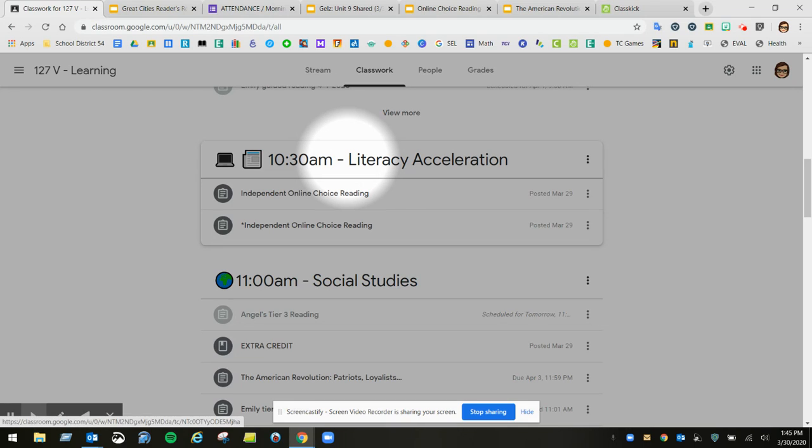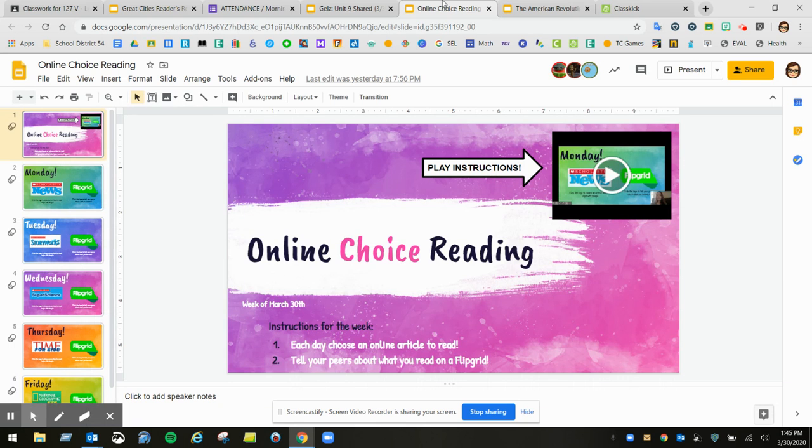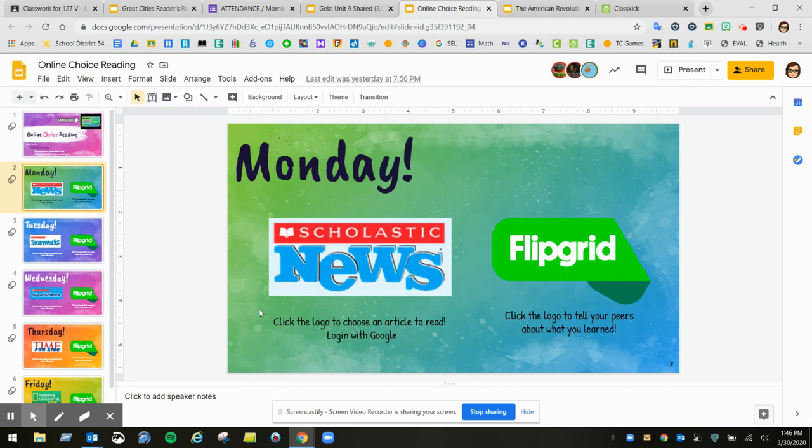Now, you'll notice that we don't have any reading logs going home anymore, nor do we have virtual reading logs. Instead, we have more of a choice board set up for students. So in this, they actually click on Online Reading Choice, and it's going to take them to a Google Slides with a slide for each day. So for example, today, Monday, students were going ahead and reading an article through Scholastic News. You can see the school has accounts set up for several different news sites.